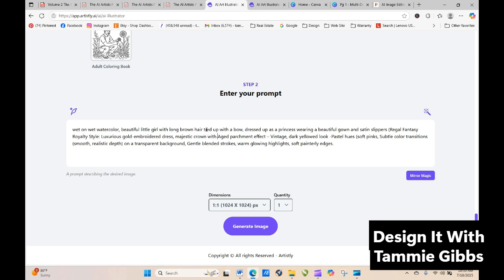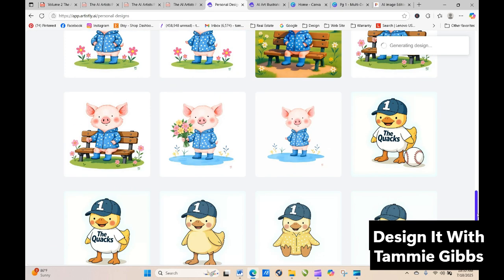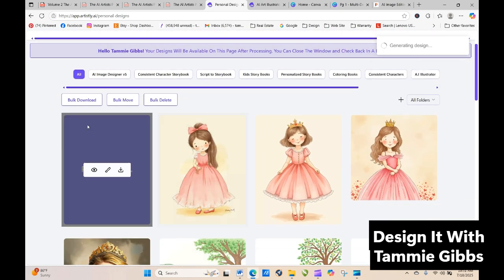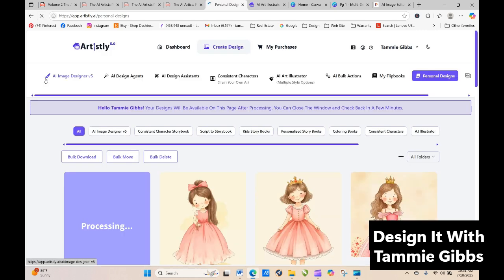Okay, the hair can't be tied up with the bow. We're going to remove the bow because we want her to have a crown. Brown hair. So we're going to remove that. And beautiful long gown. Okay. Go back in, choose our aspect ratio. And now, hopefully, we're going to get a little bit more princessy look.